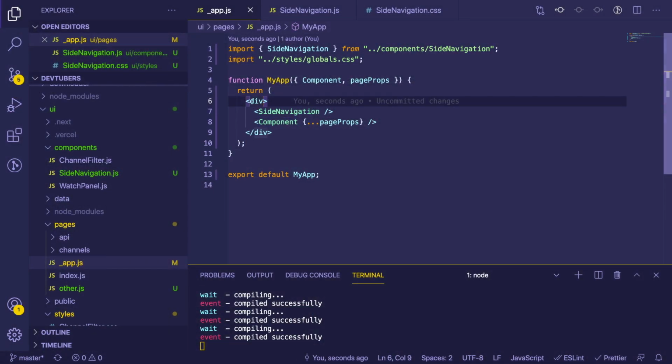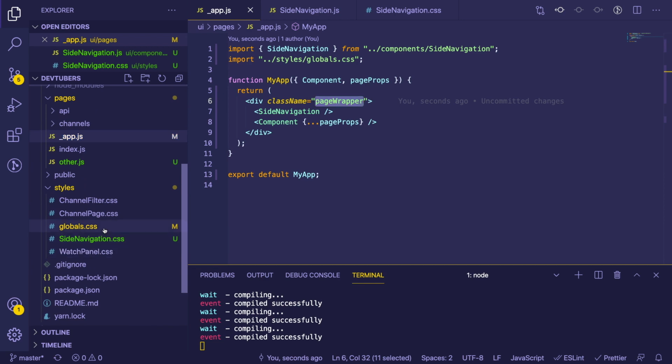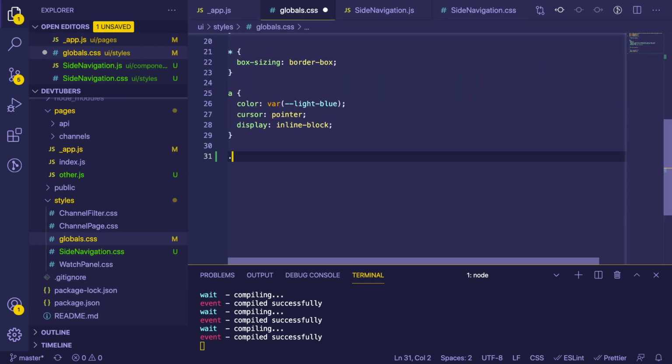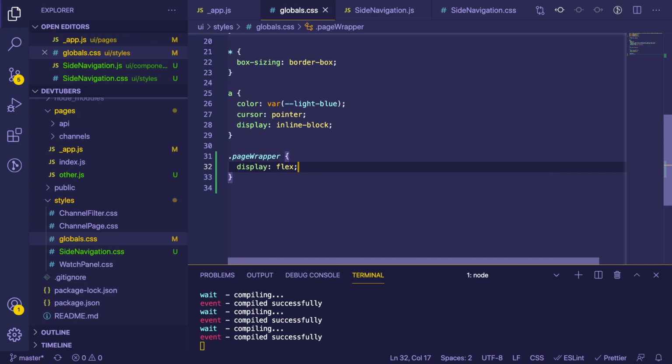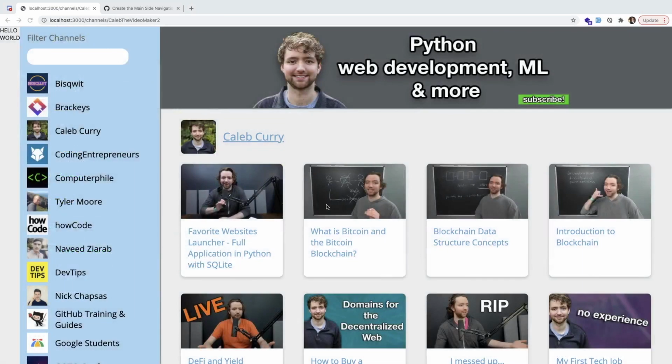So what I'm going to do is I'm going to basically style this div up here, and I can maybe call it page wrapper or something. And if I go to my global, that is where I can kind of style that page wrapper and give it a display flex, and that should by default push that to the left. Okay, so everything looks good. Now we have a panel over here.